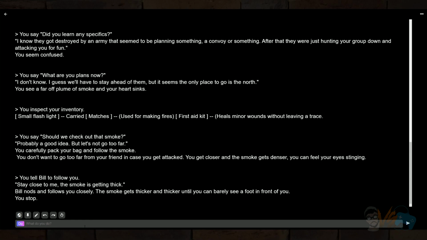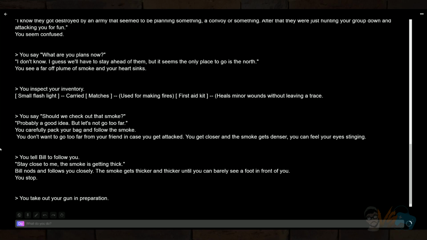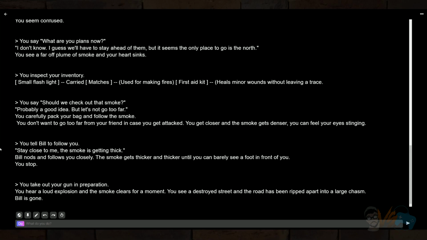Okay, there's a foot in front of you. You stop. Take out your gun in preparation. Man, we don't want the story to end too quick. Take out your gun. You hear a loud explosion, and the smoke clears for a moment. You see a destroyed street, and the road has been ripped apart into a large chasm. Bill is gone.